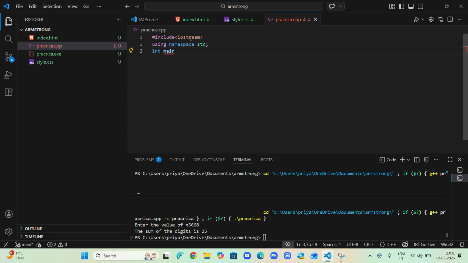Let me tell you why we include these things. iostream is responsible for telling the compiler that, like we use cout several times, yes, there exists a cout word in the library. And the namespace is responsible for telling what function is going to be performed by cout. So there's a difference between the two.